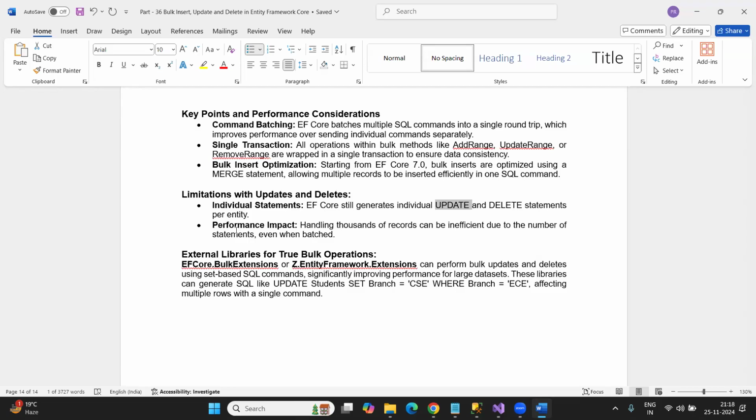But see, guys, remember, this is fine if you are inserting data up to 500, 1000 or 5000. But whenever you are going to insert a huge amount of data like 10,000, 20,000, 30,000, then in such scenarios, you should consider using some external libraries. Two external libraries are very popular for Entity Framework. One is EFCore.BulkExtensions. Another one is Z.EntityFramework.Extensions.Core. This one is completely open source and free, and that one is neither open source nor free. For that, you need to pay.